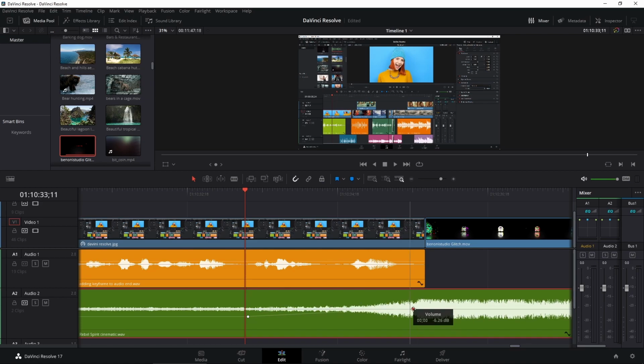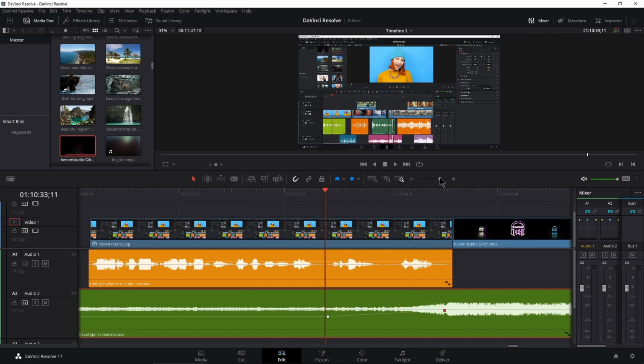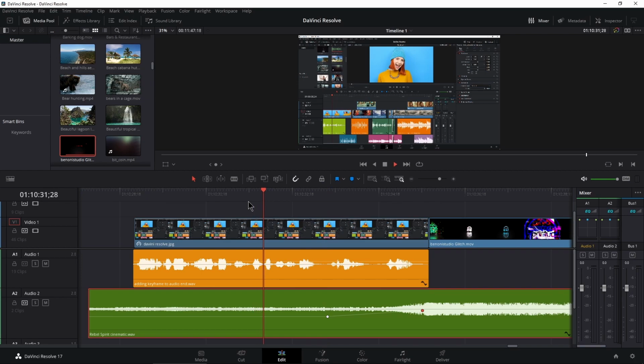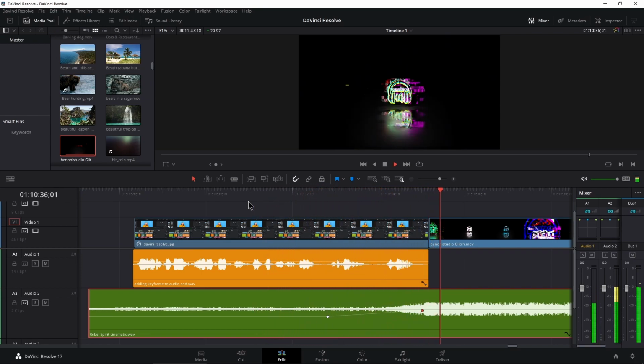So in this case, we only need 2 keyframes. Pull it up to say about -9 or so, -10. We should have it. Just that easy here in DaVinci Resolve.